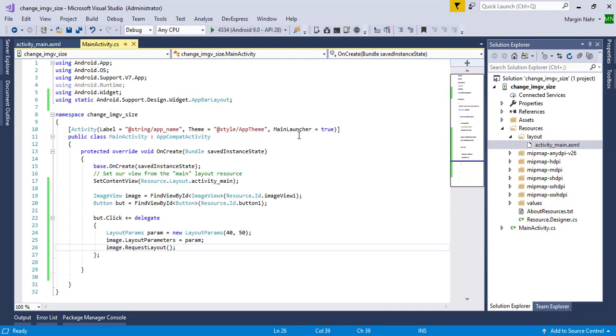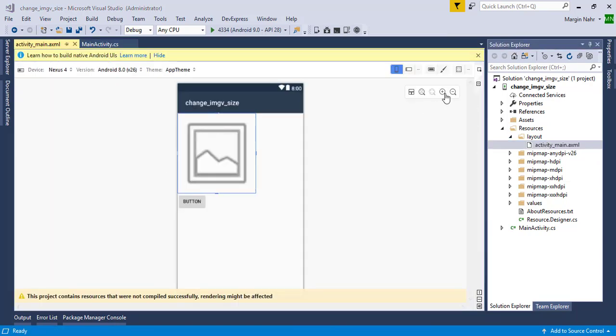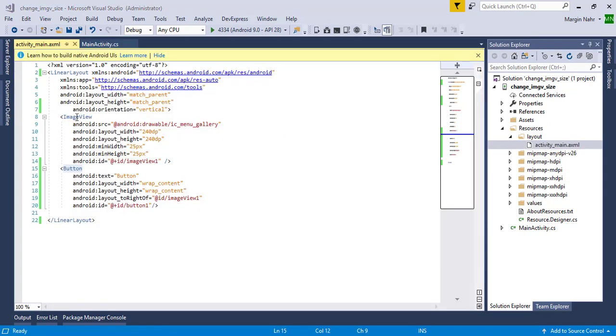Not exactly. Right now we are giving it pixels, but what you really want to do is give it density pixels. Remember, in Android everything is in density pixels. If I go to the image view, you see that the width and height is in 250 not pixels, but in density pixels. So be wary.